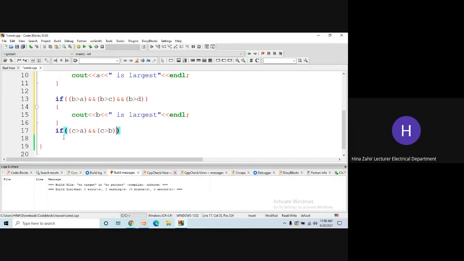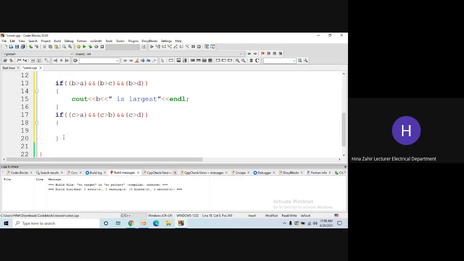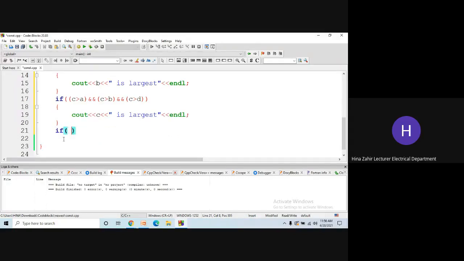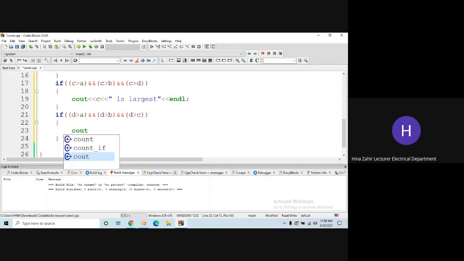C greater than B, greater than D. That means that the last one, if D is greater than A and D is greater than B, D is greater than C, that means D is the largest. Okay, let's write return 0 here.